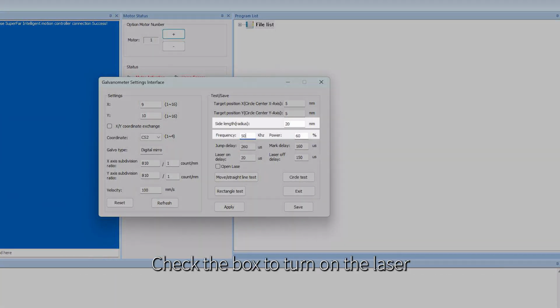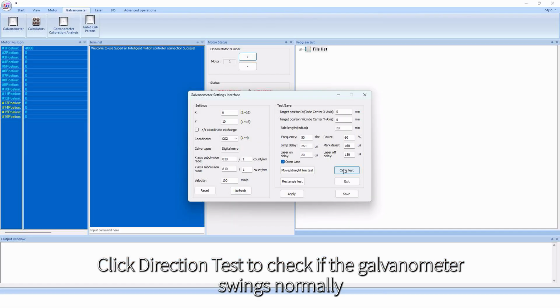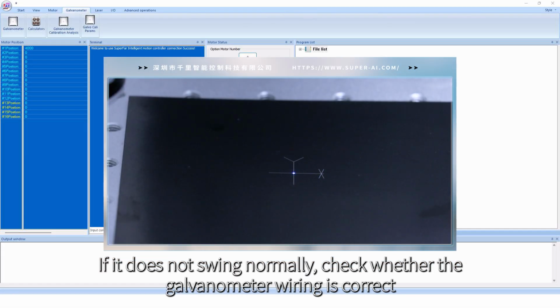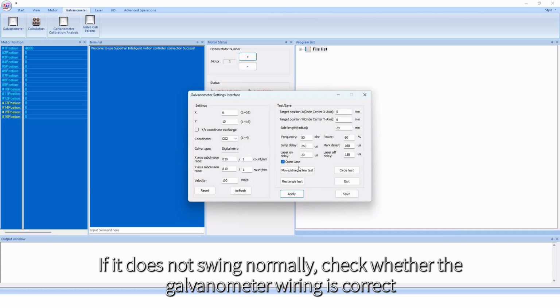Check the box to turn on the laser. Click Direction Test to check if the galvanometer swings normally. If it does not swing normally, check whether the galvanometer wiring is correct.